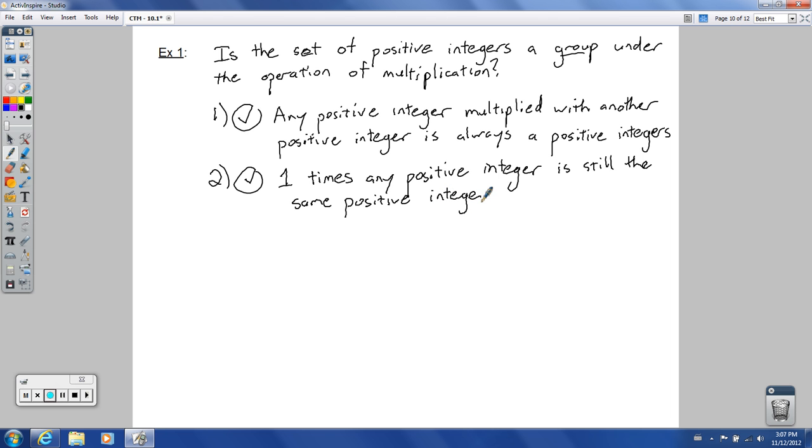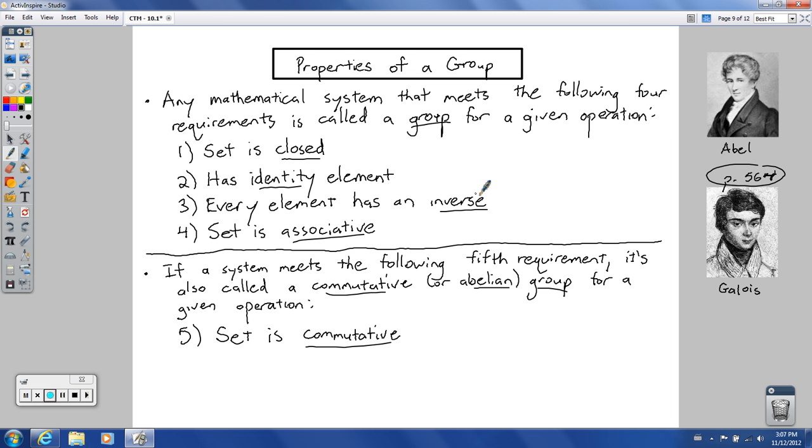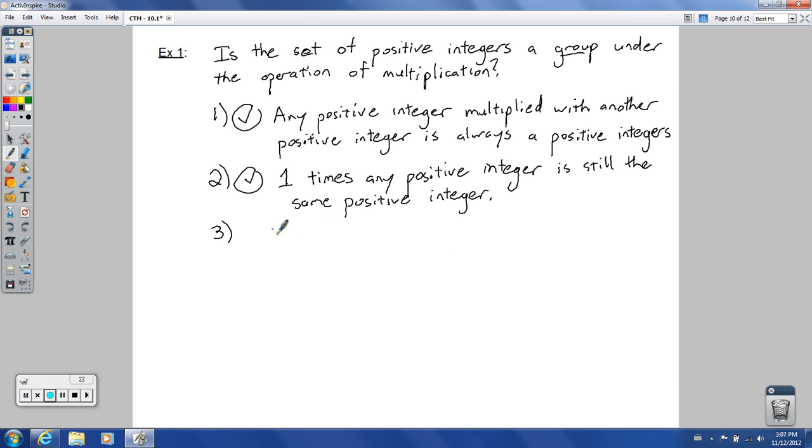So basically you're trying to come up with a counterexample. If you can't come up with a counterexample, then it works. But sometimes there's sneaky counterexamples. So let's check step 3. Step 3 is saying every element has an inverse. So the multiplicative inverse is supposed to be 1. So think of a number, any positive integer, like let's say 4.